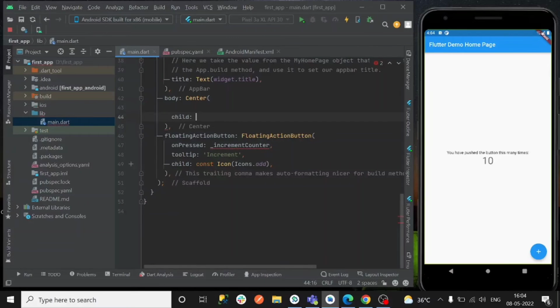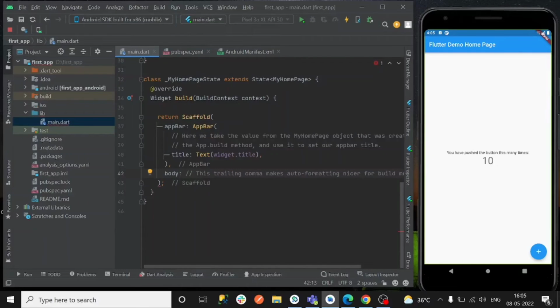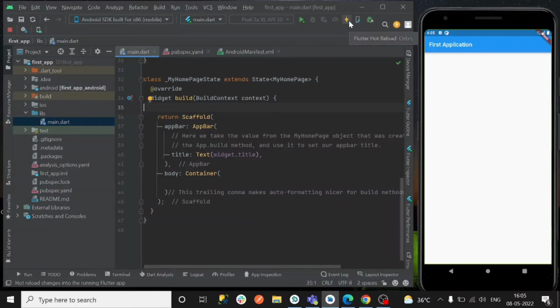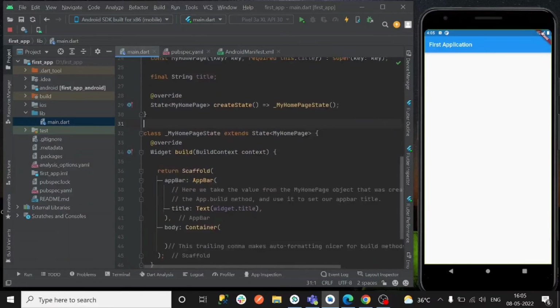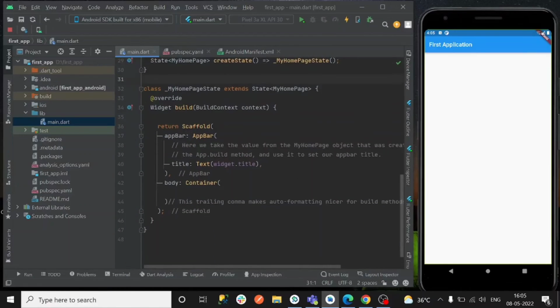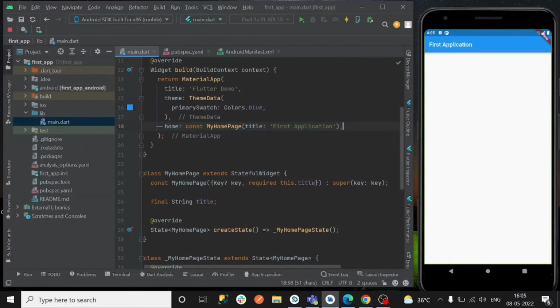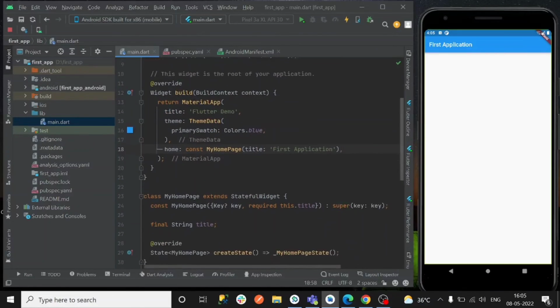Column. So I'm changing this body to a container. Okay, let's see. Okay, all are gone. So I just need a Control S. Control S means just a hot reload. So you can have it from your end also and run it. The title that I have written, first application, is right here. And this is a stateful widget, that's why Control S works.